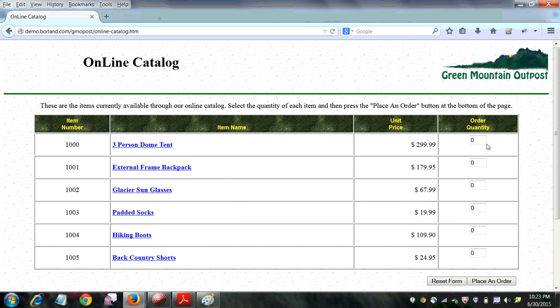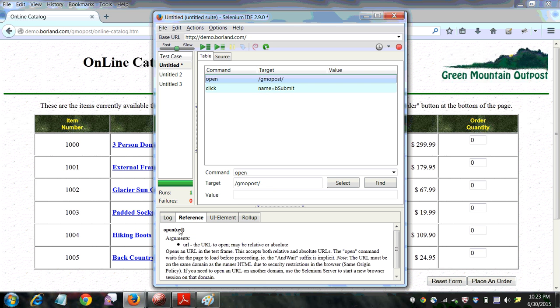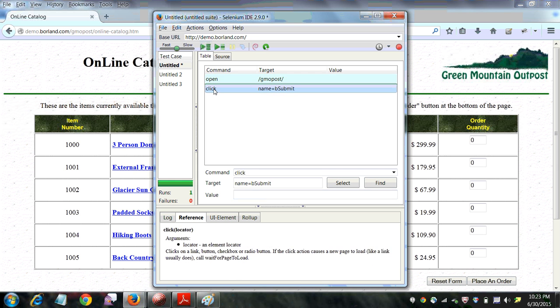So I have to type some value in this field, for example. Okay. So if you again select click, you can see click locator. You have to pass the locator. If I select open, you can see here URL, and the corresponding line will display here also in this format. I am selecting click name and all this thing.